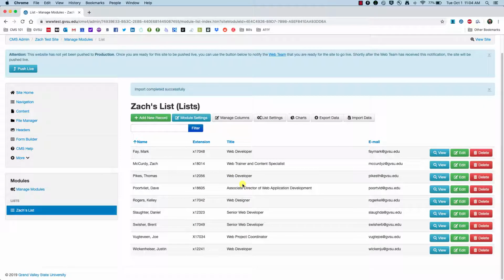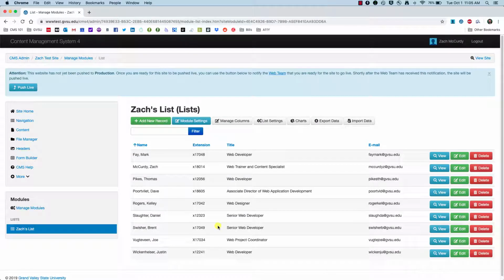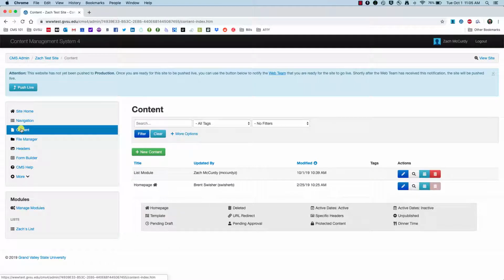So now that we've imported this list into the CMS, let's talk about how to get it onto our page. So we've created the list. However, this is not published to any of our pages yet. We need to put this onto a page in order for it to be viewed. So I'm going to click on Content, and I'm going to add that list to this page that I have created. I'm going to click on this icon here to edit the page.